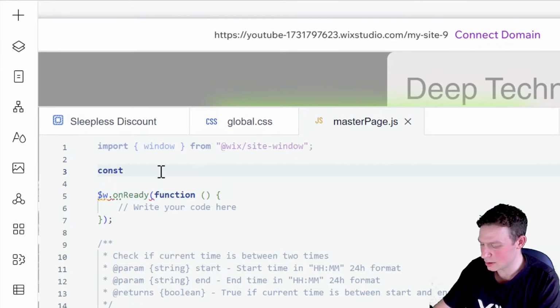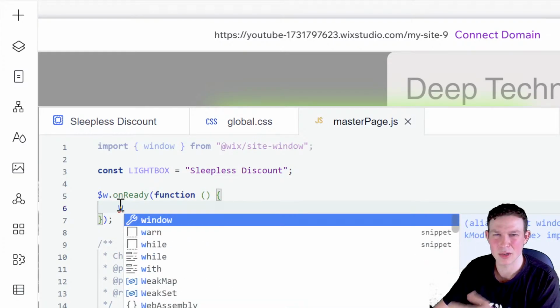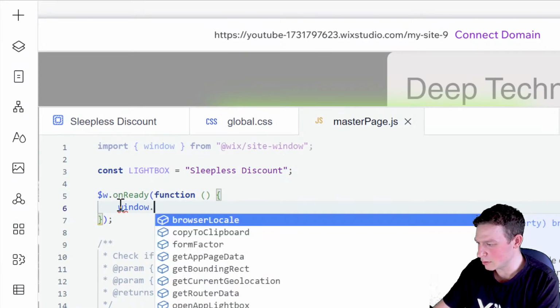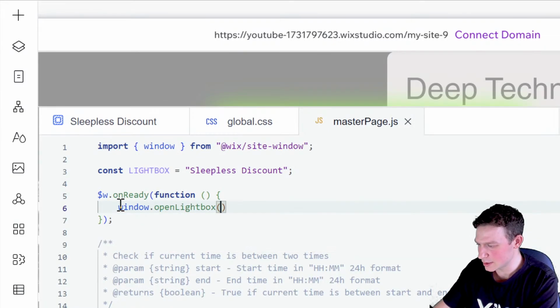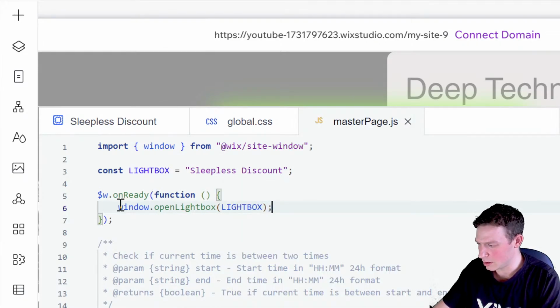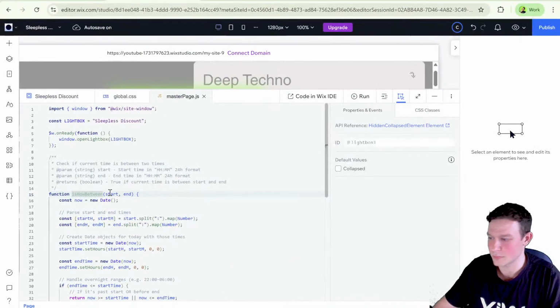We'll say const lightbox equals, and this is just going to be the name of the lightbox. I think I called it sleepless discount. And then over here, this is technically a promise, but if you don't need to do anything once the lightbox closes, then you don't have to do much with that. But this will be window.openLightbox. And then here we'll pass in the name of the lightbox, which is this. And we're going to open the lightbox if the time is between a certain time and a certain time.